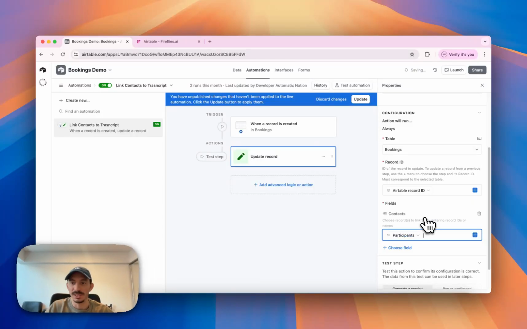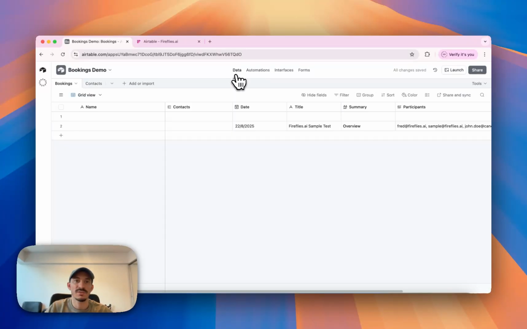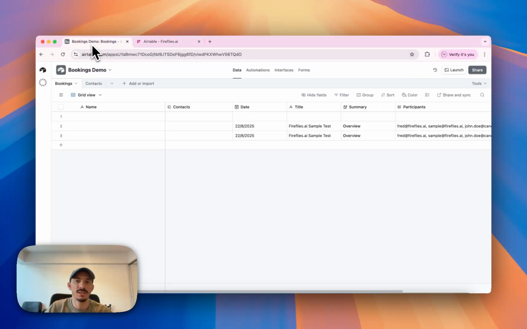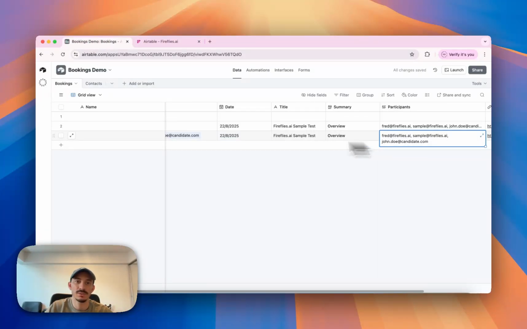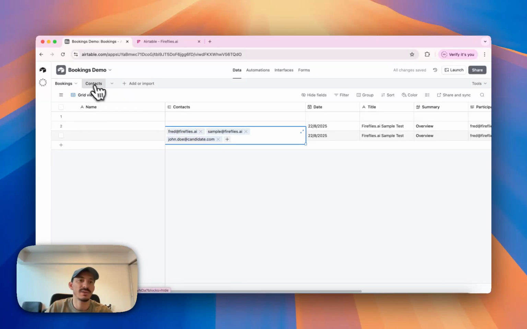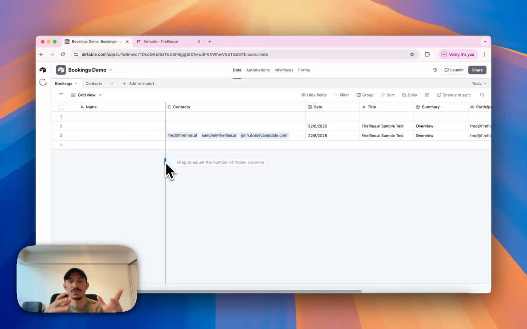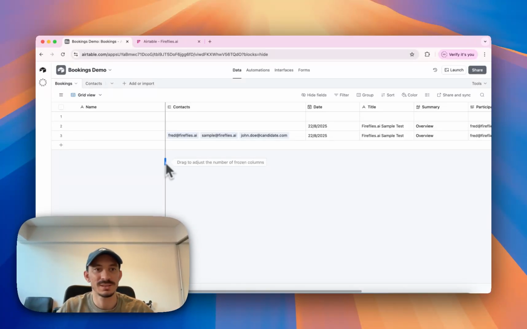So as soon as I do that, if I go back here and I say, for instance, hey, push new sample data, this will show up, and therefore our automation is pushing this value into our contact field, given that it matches the primary field, which is the email, that will link our bookings or transcripts to the corresponding contacts. Hope this helps.